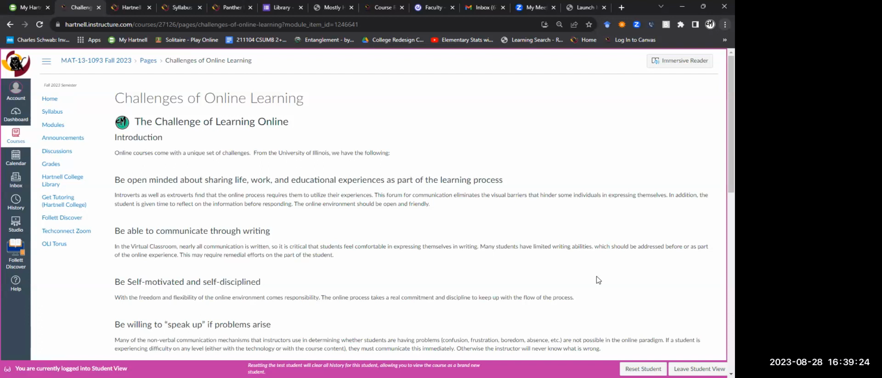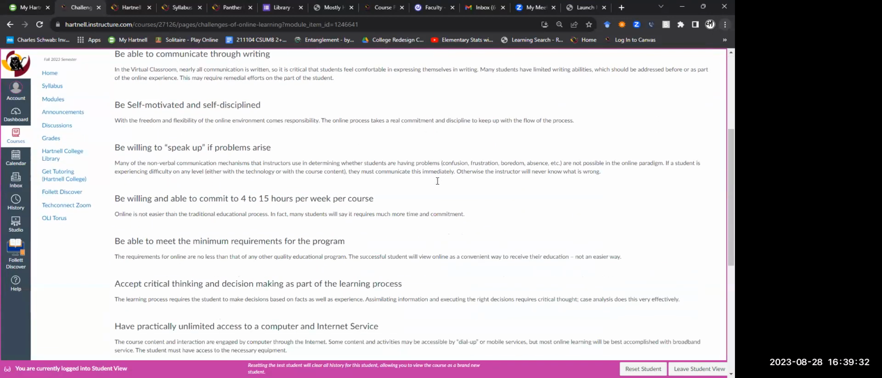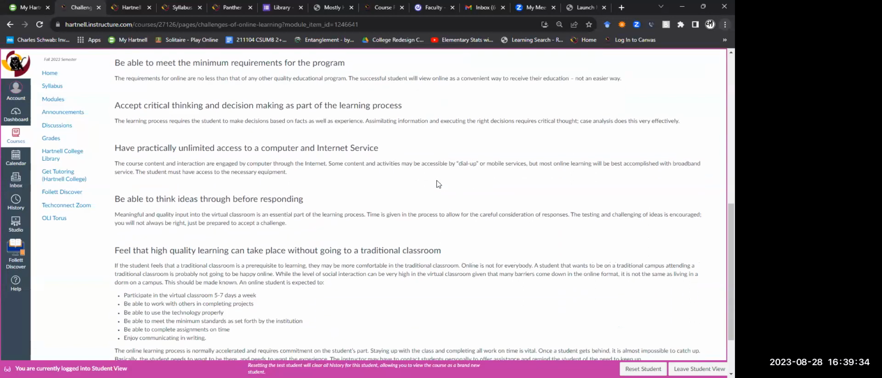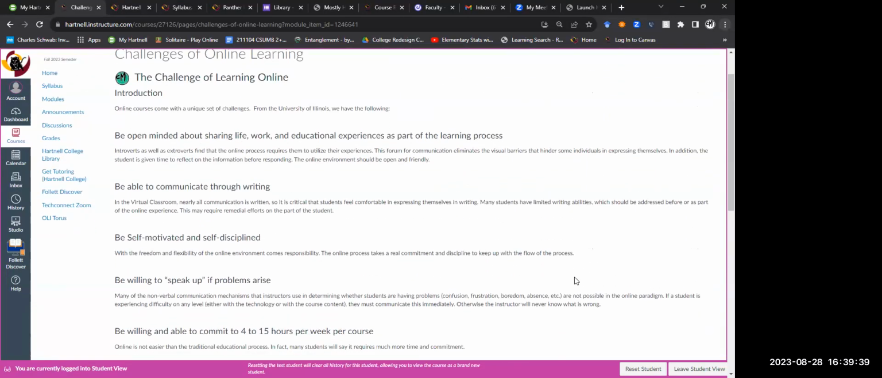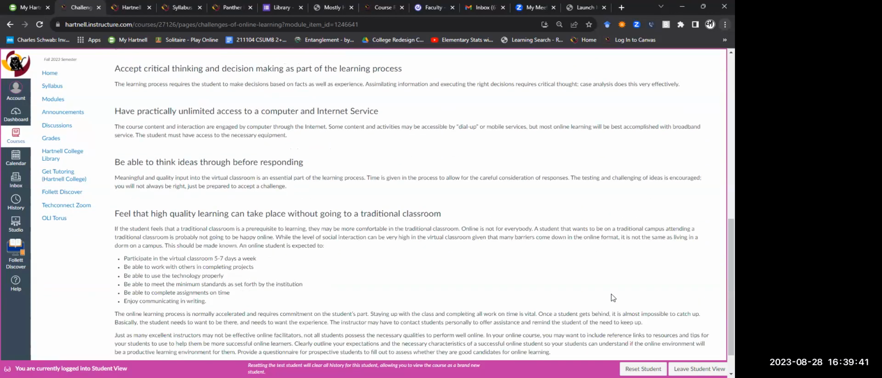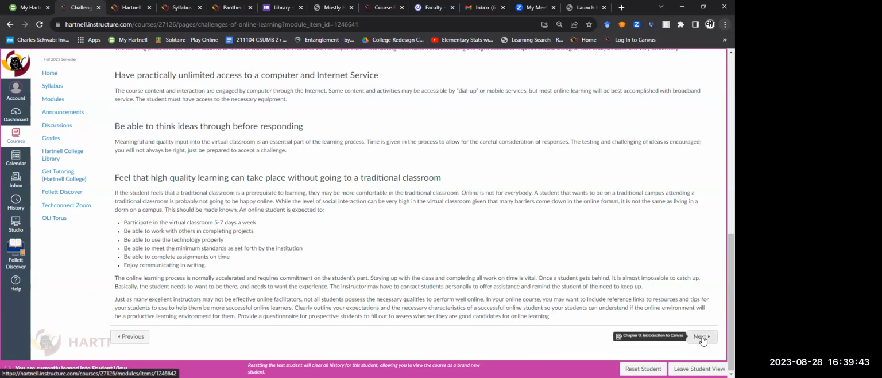You can go in both directions. You can use the modules to run between the various pieces of each individual module. But here's the challenge of the online learning. I will let you read that at your leisure. Once you've read the challenges of online learning, we're off to the first assignment.